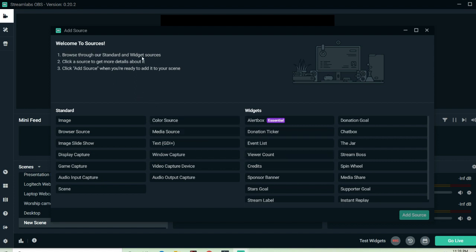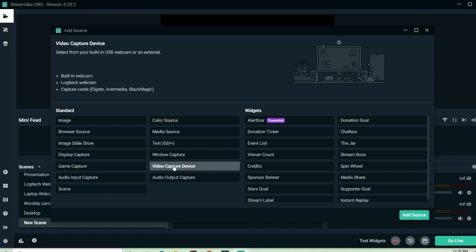Welcome to your sources, browse through, find the ones you like, and then you can add them in there. And you can add all kinds of widgets and all kinds of other stuff. But the primary things you're going to add are going to be your video capture device, which will be your webcams or anything that you have on here that's displaying video. If you were just going to do audio only, you could do an audio capture device, or audio input capture. The other thing you could do that I typically do is what's called display capture.